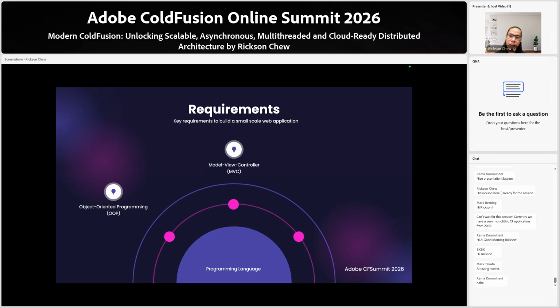Next, we have the MVC, model view controller. With that, we have the separation of concerns. With the model, we have the business logic, the view, which is your presentation layer, then controllers, the dispatcher between the model and the view.